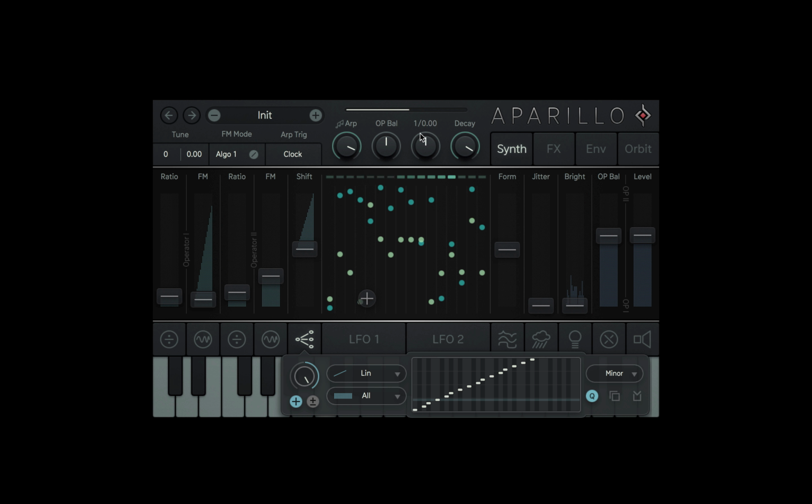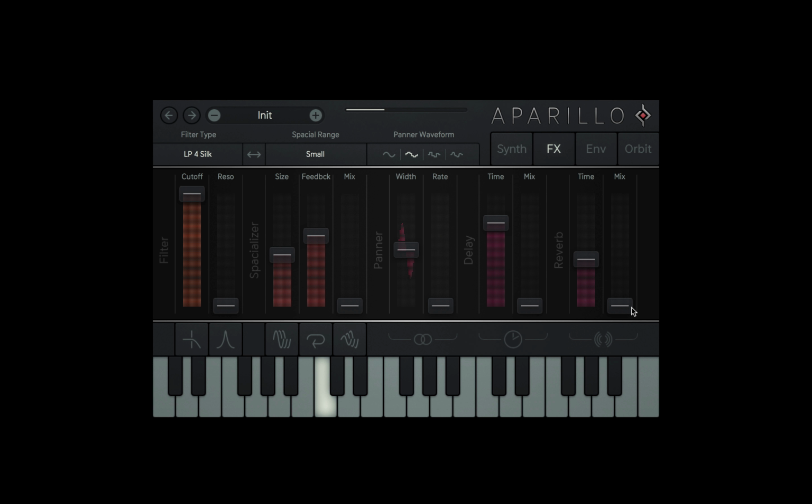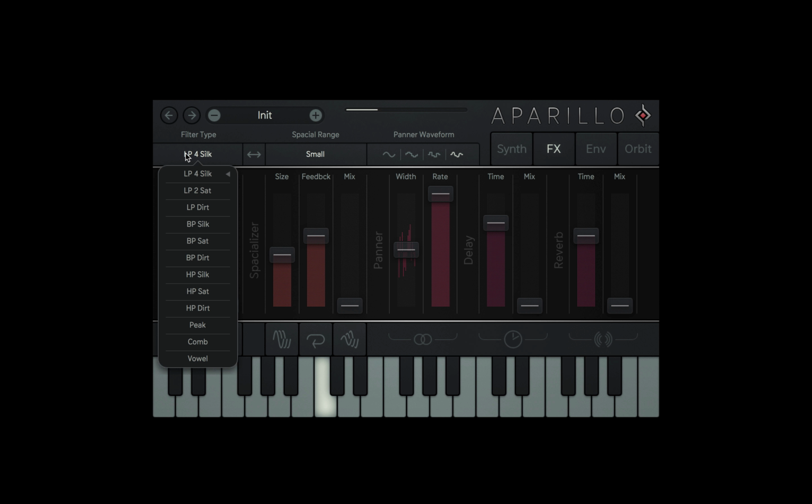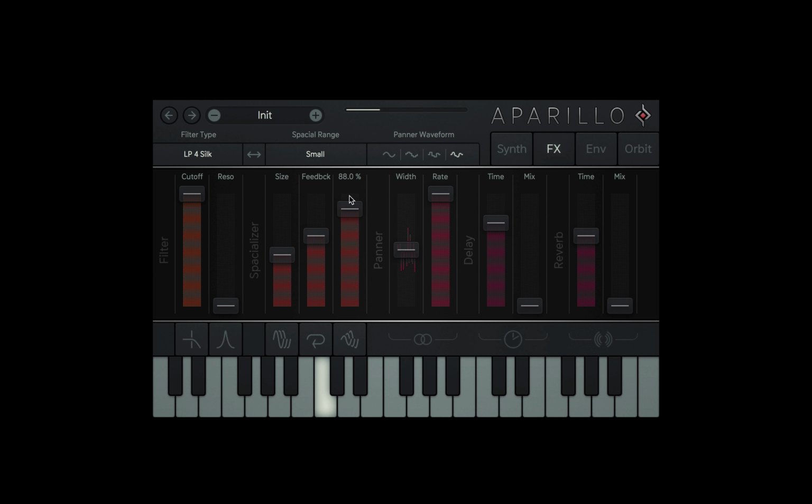Alright, let's move over to the effects page. We've got a new lush reverb, a delay, a panner, and a filter with a number of settings, but the real magic here is the Spacializer. It's like a Swiss Army knife. It can be a delay, a reverb, a pitch controlled resonator.